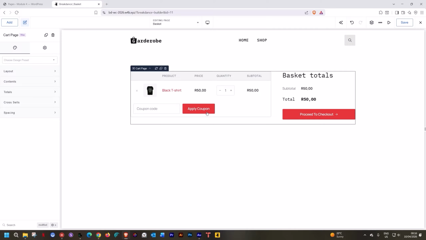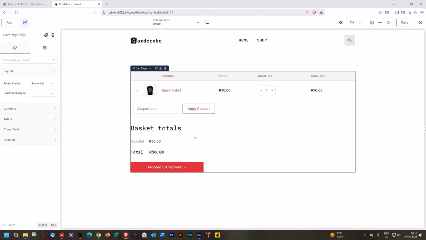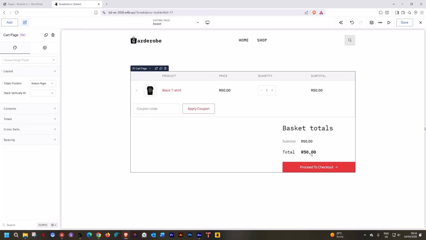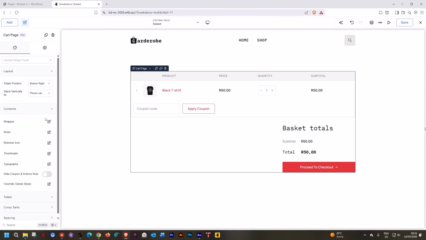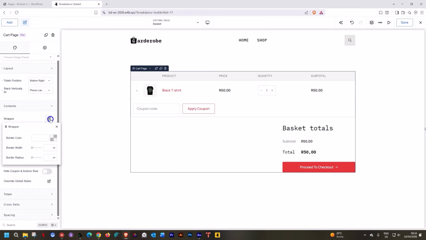Don't go change the colors. Don't go change the fonts. We set that all up in global styling. You see we have a layout here, totals position, you can put it top right, bottom left, that's not bad, or bottom right, if you want to switch it up like this. And then stack vertically, we can say from phone landscape. Then you have your contents, how you want to set this up, your border color, the remove icon.